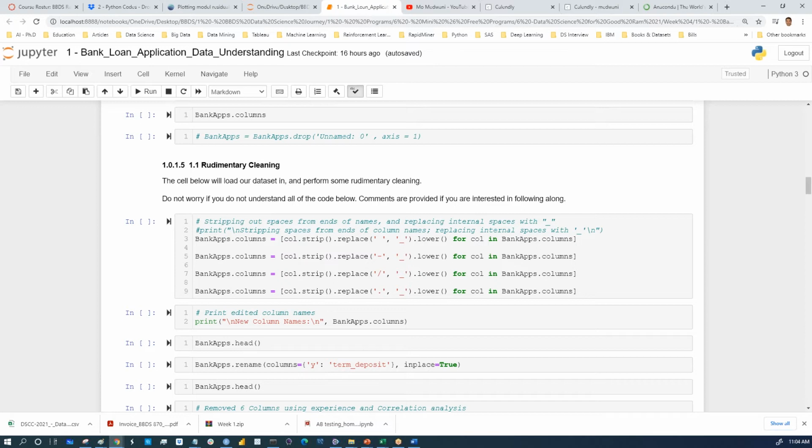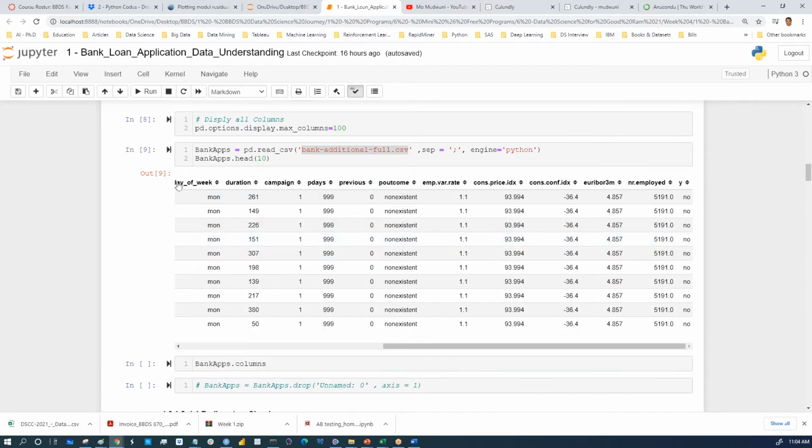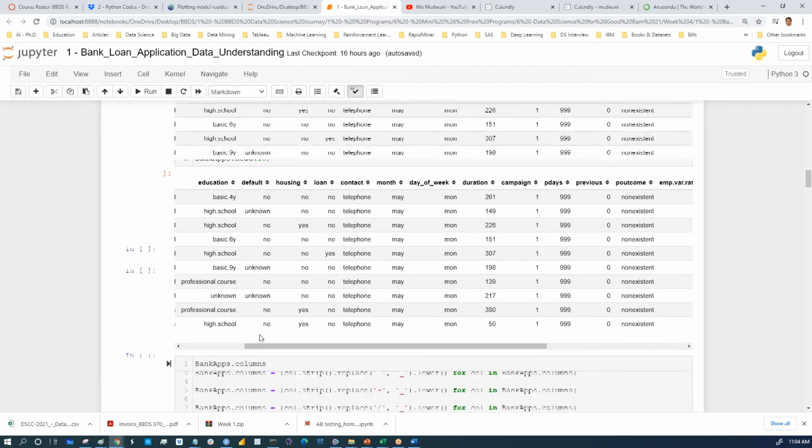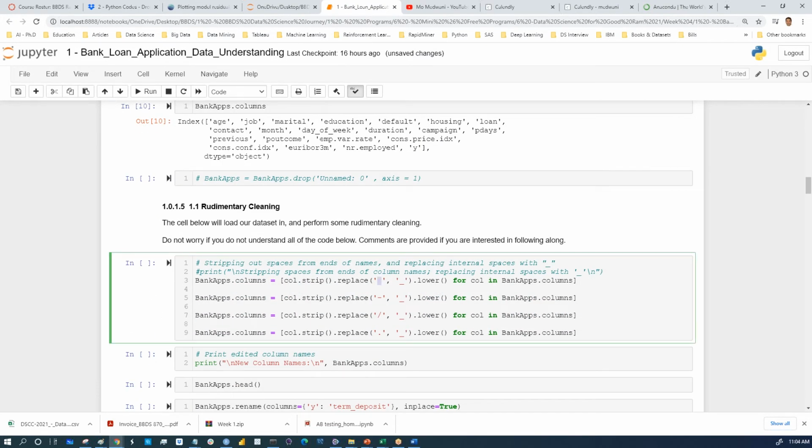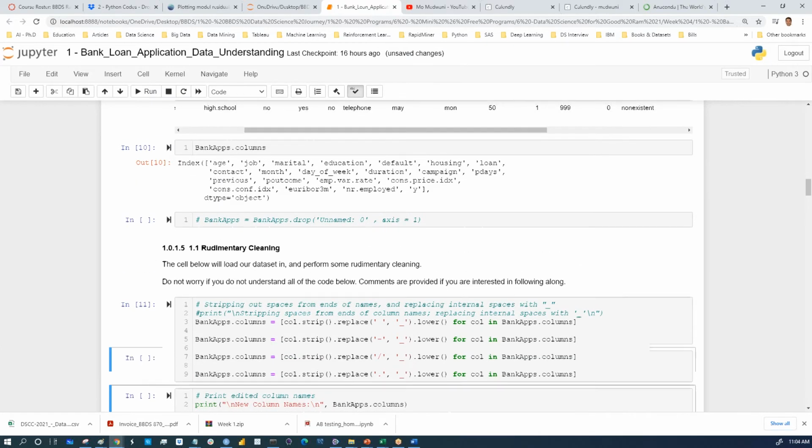We are going to strip all these column names. Let's take a look at the column names. So these are all the column names. We are going to strip them all and go through them one at a time and look for a space and replace it with underscore. Look for a dash and replace it with underscore. Special character, punctuation, replace it with underscore. So I'm going to run this, and now let's take a look at the columns one more time.